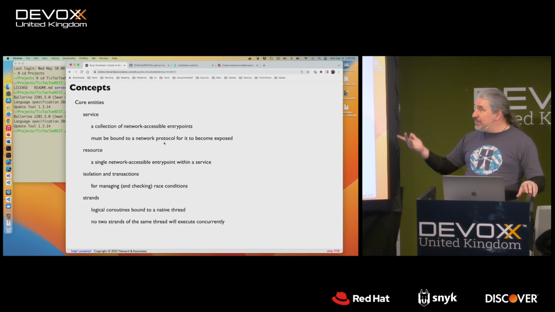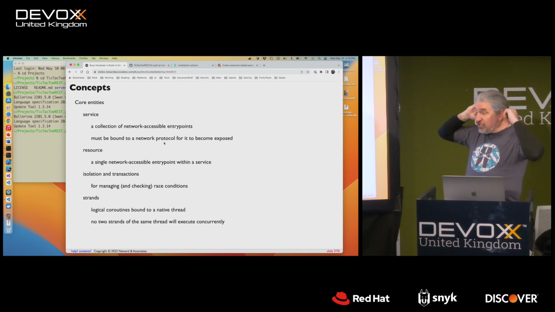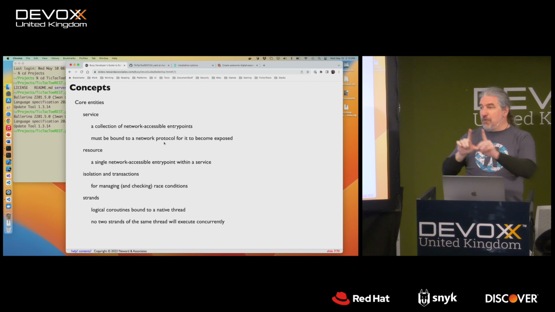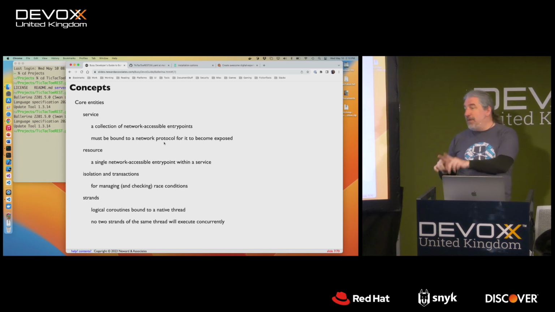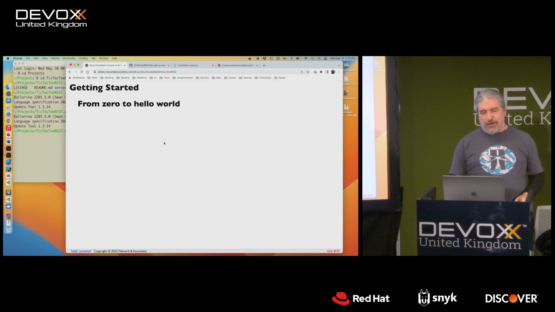All right. Core entities. A service is a collection of network accessible entry points. A resource is a single entry point within a service. Isolation and transactions are part of the concurrency support that Ballerina provides. And then strands. They're not threads, boys and girls. They're strands. And of course, Java is introducing fibers. And sooner or later, we're going to run out of rope-like metaphor words. But, okay? So again, this is just kind of a terminology check there.